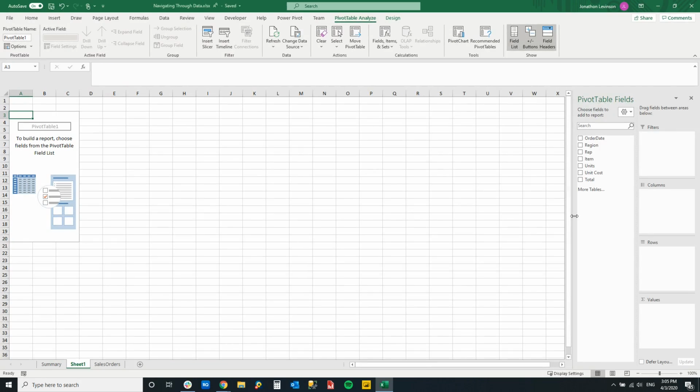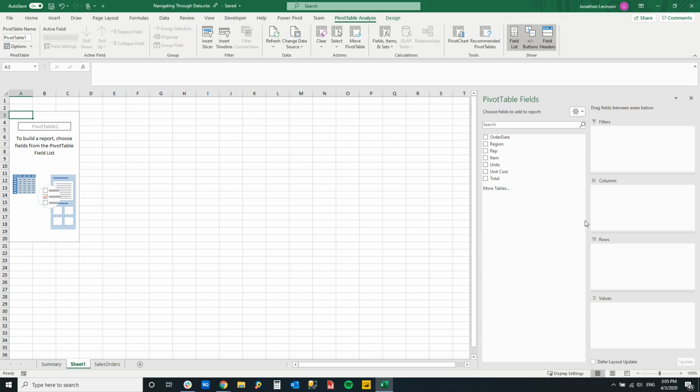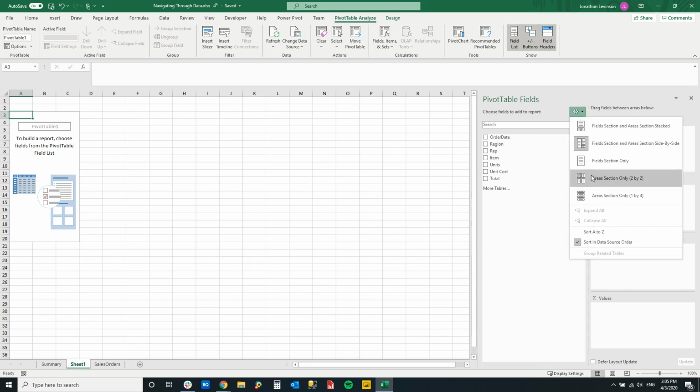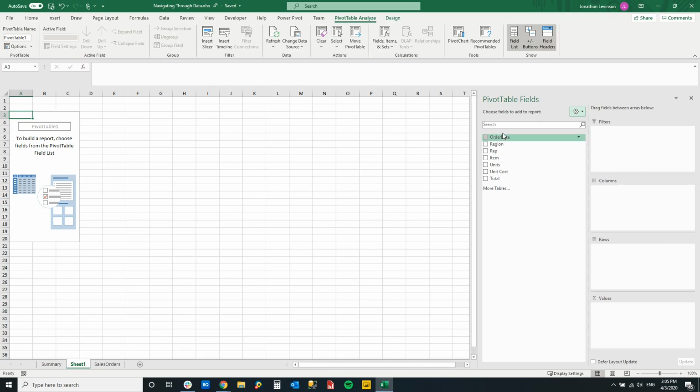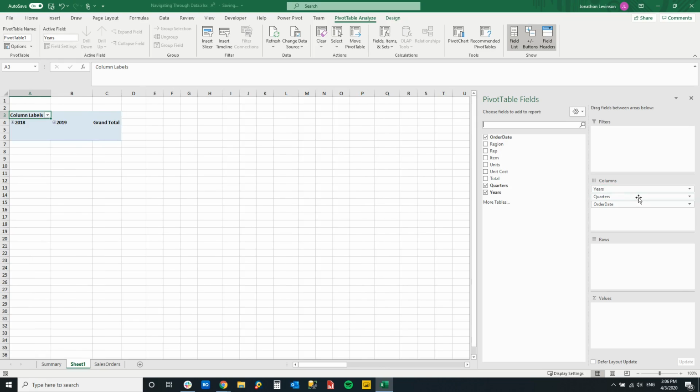So you're going to get to something like this. There's a couple of options where you could change the way that things are being looked at over here. But what you can see is we have all of our fields, our filters, our columns, our rows, and our values. I could just start grabbing specific things. I want to see my order dates on columns. You'll notice it automatically recognized it as a date and even broke it down to the year, the quarter, and even down to that specific date.